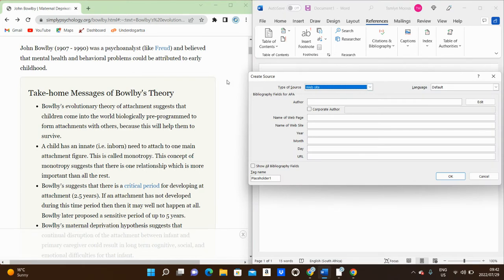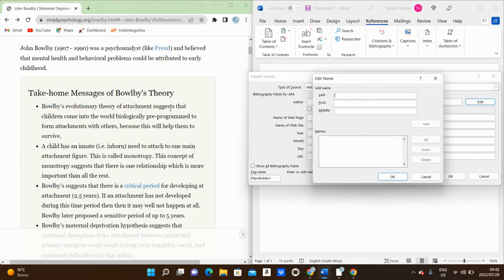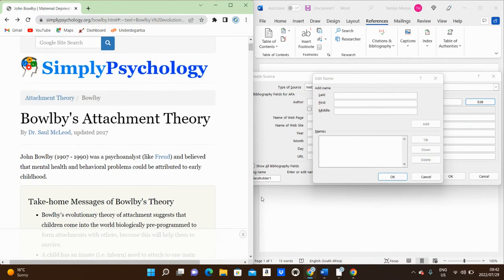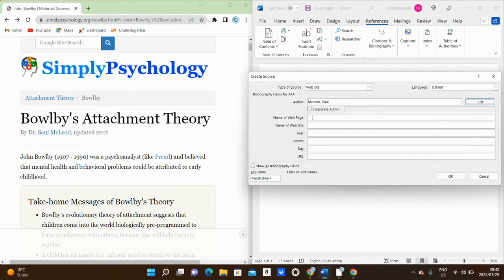This is from a website. This we know, so we can leave it on website. Your drop down key just shows you all of the options that you have over here. But usually we find references from websites or articles, for example. Great, so the author. We just go to edit, and we know that Dr. Saul is who wrote this. So we add his surname first, and then we add his first name, and we click OK.